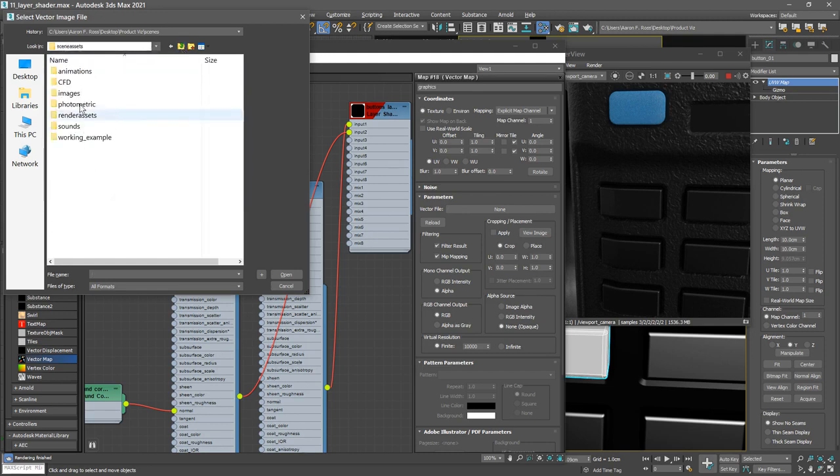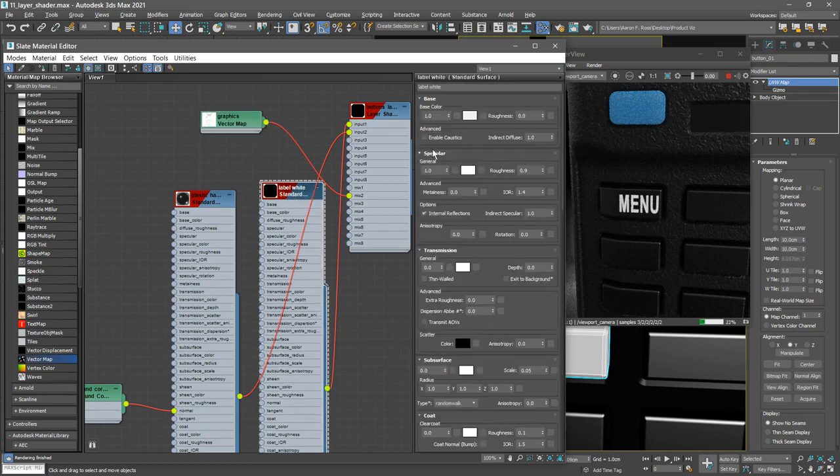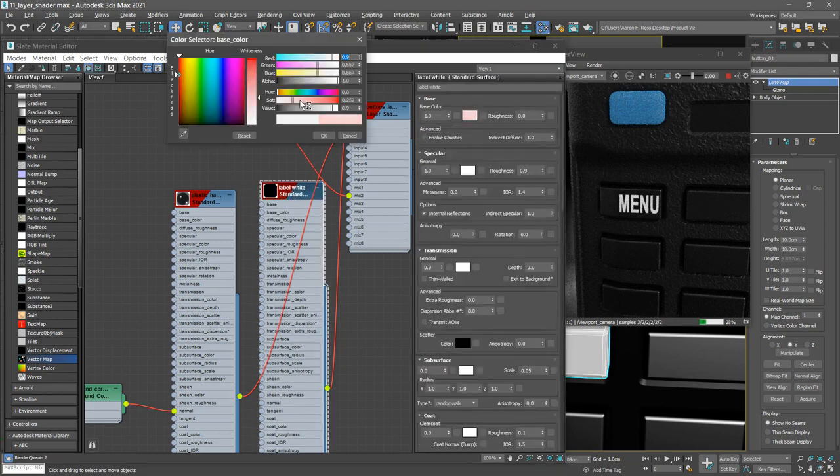And it's called graphicsbuttons.svg. Click Open. And then we can assign that to the Mix2 input. Connect that to Mix2. And there you go. Now we've got a mask between these two materials. If we go to our label white material and, for example, change its color, we can see that update in the Arnold render view. Okay, I'll cancel that change.